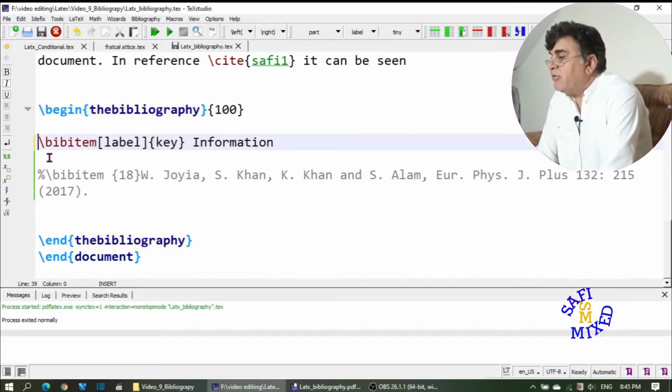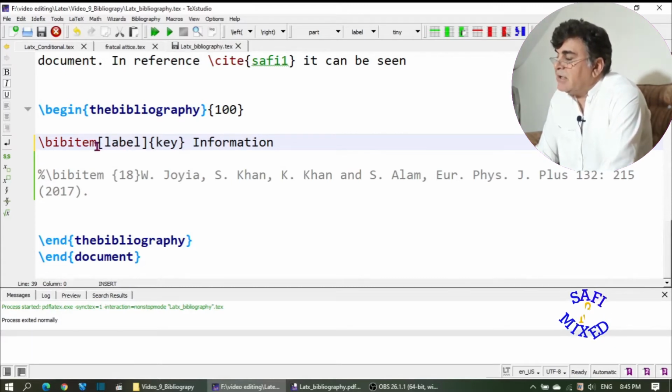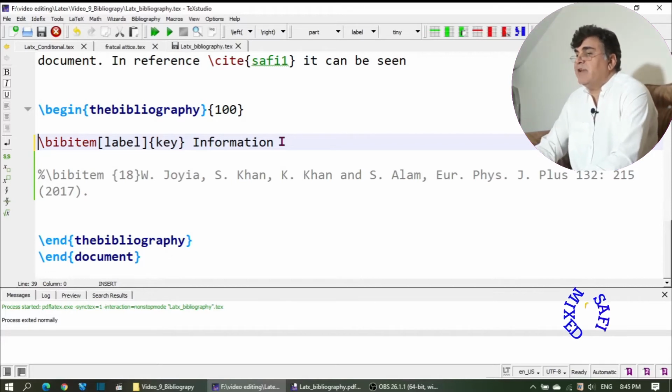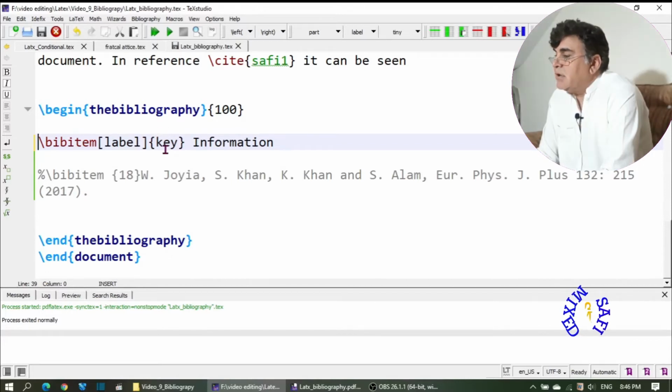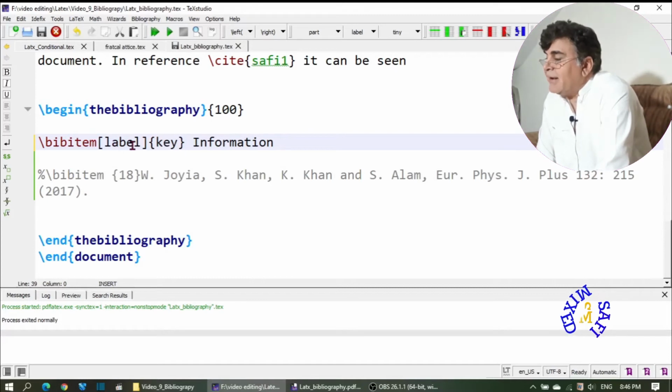An entry in the bibliography is initiated by the command bibitem, and every bibitem entry contains three parts: the label argument, key argument, and information. The label argument is optional. The key argument is mandatory, and obviously the same is true about the information part, because this provides the information about your reference. I would like to begin by first using the entry in the label command, and that I do from the next entry.